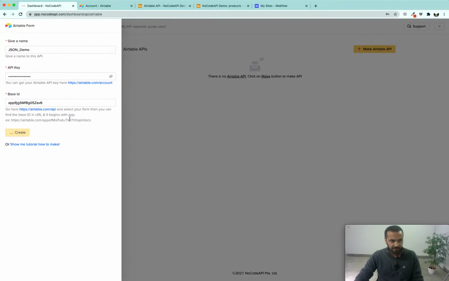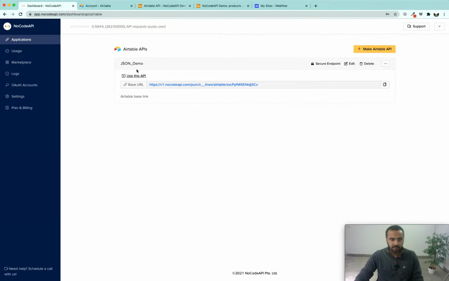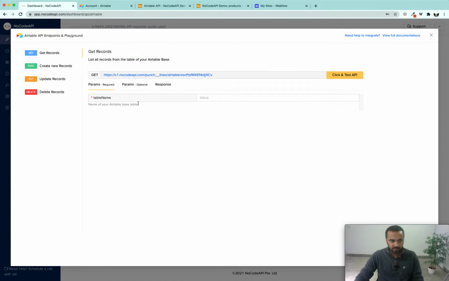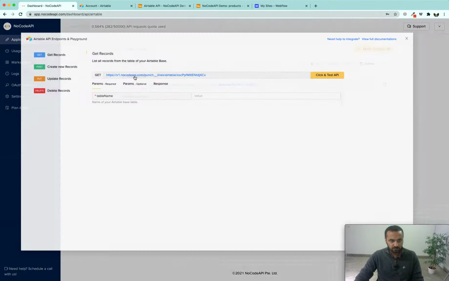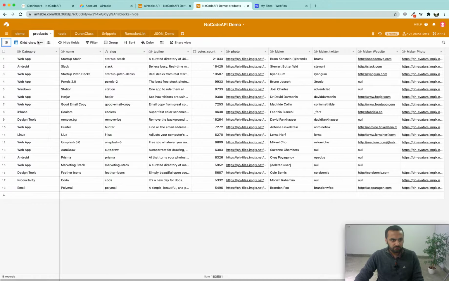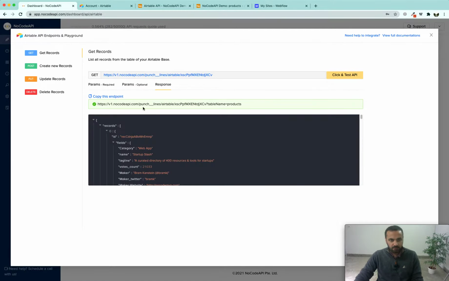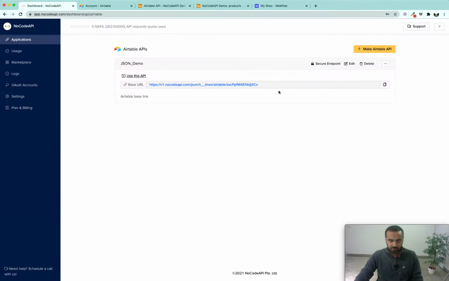Next, click create. After you have created your Airtable API, you can test if it is working by opening the playground by clicking on use this API. Here, give the name of the table which you want to fetch data from. It is products. Write products over here, then click and test this API. Okay, our API endpoint is working perfectly fine.